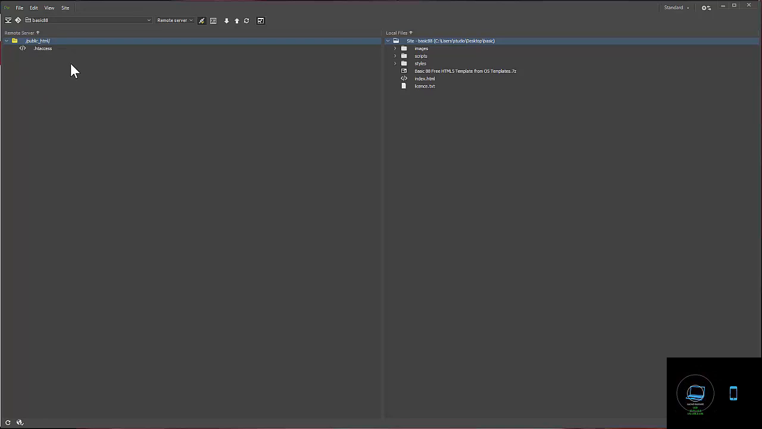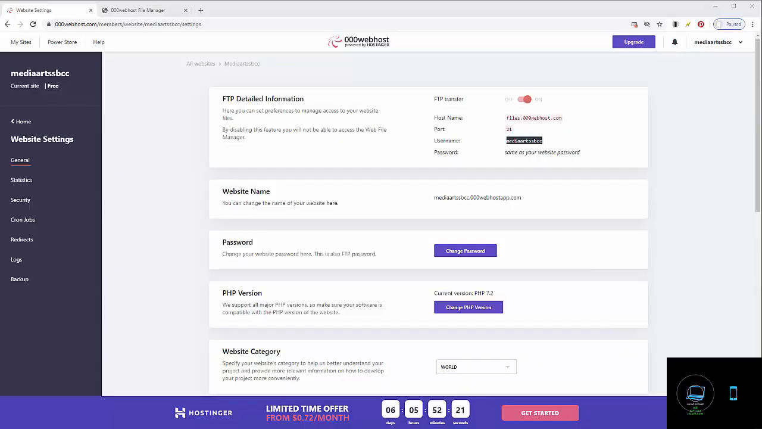So there's no files here, except this .htaccess, and you don't want to mess with that. But the first file I'm going to go ahead and upload is my index file, and I want to just see if it gets there. So I'm going to select that file and click the up arrow. And it is there.